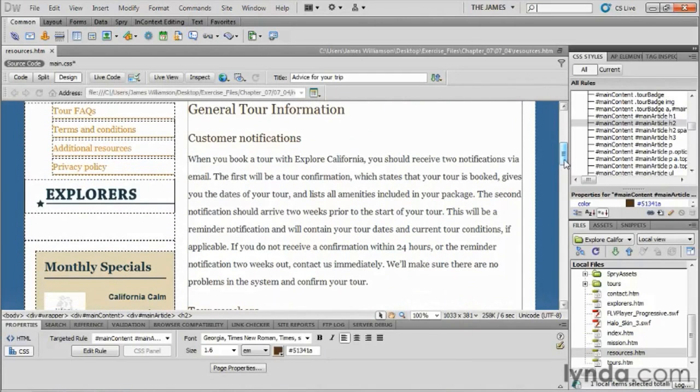Now, we discussed structural bolding and italicizing just a minute ago. If I scroll down into the customer notifications area, notice that we have a couple of areas that we want to sort of stand out here. Now, I could highlight tour confirmation, and then down in my properties inspector, I could click either the bold or italic tag to do those, but I have to pay close attention to which tab I have selected.